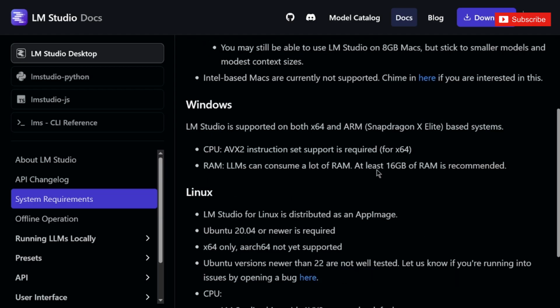Now let's move to Windows. What are the requirements of Windows machines? LM Studio is supported on both x64 and ARM Snapdragon X Elite. Snapdragon X Elite is the processor for AI performing tasks. I have just seen that you can download it for this. The CPU should have AVX2 instruction set support.